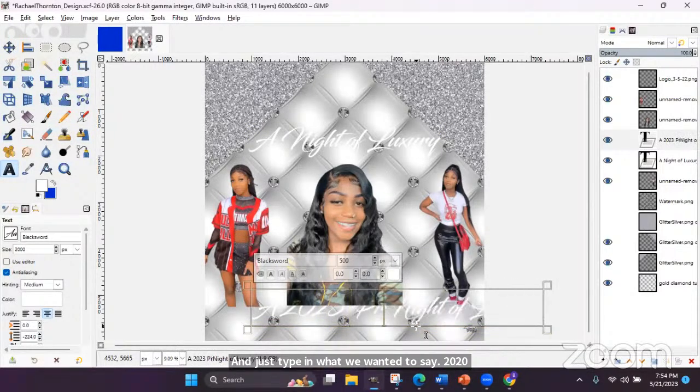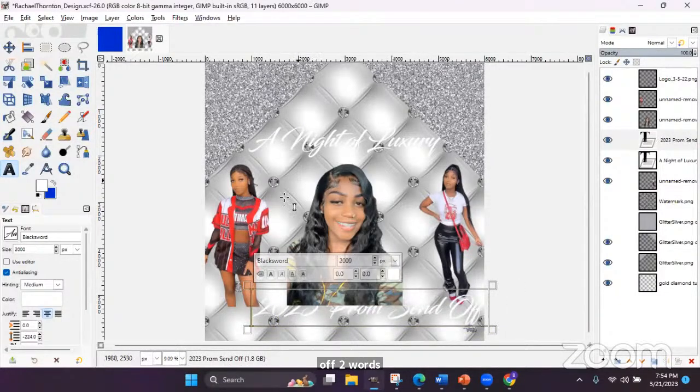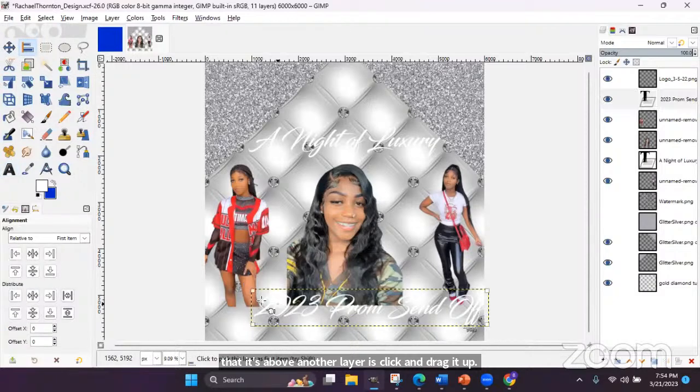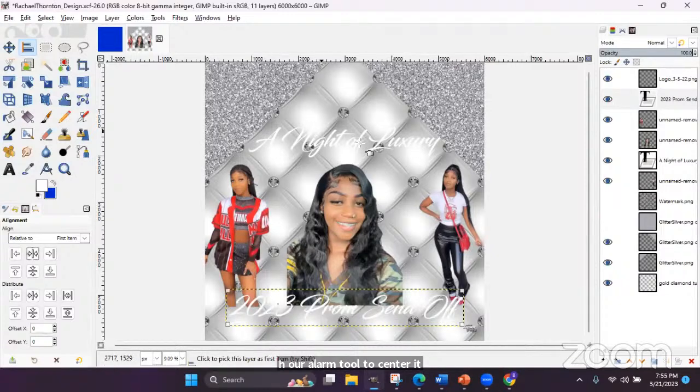2023 prom send off. Is send off 2 words? And as you can see, it's behind our image. So all you have to do to move a layer up so that it's above another layer is click and drag it up to where you want it to be. And then I'm going to move with our alignment tool to center it. So here's our duplicated text layer that we edited.